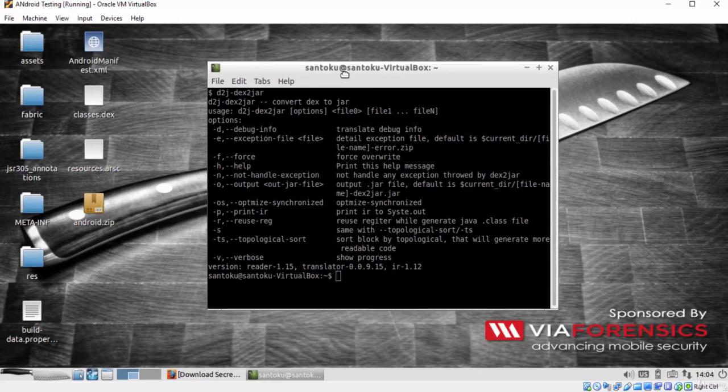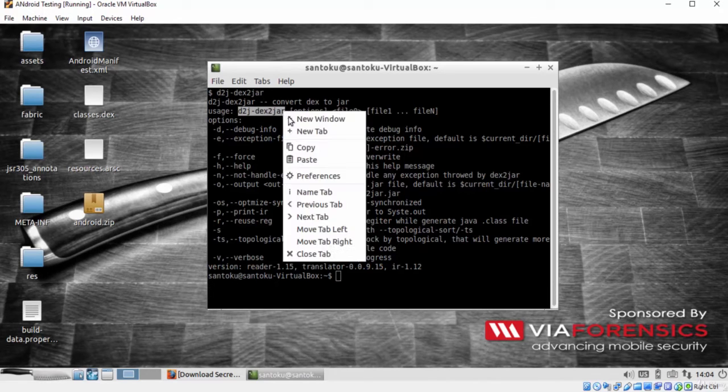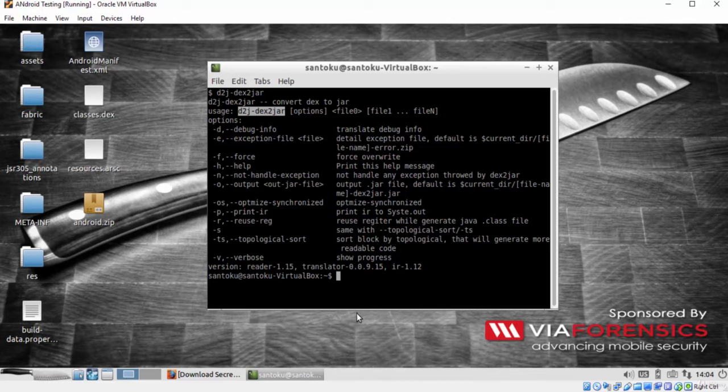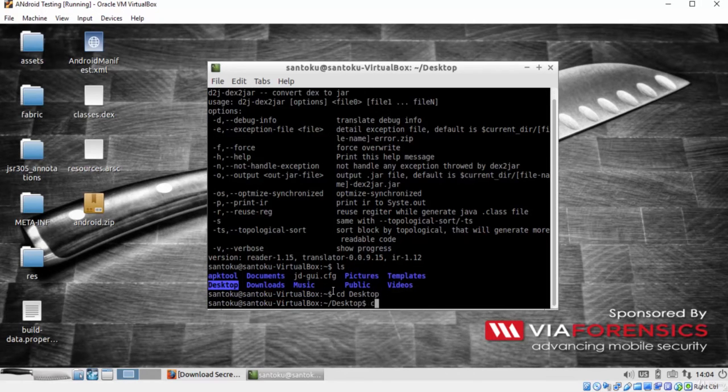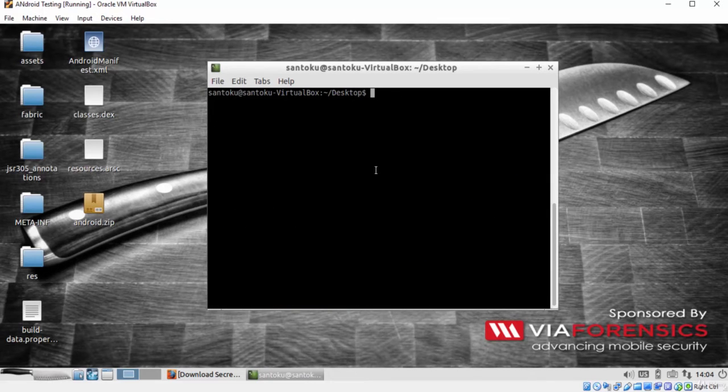Okay, here are all the tool options and how to use it. It is very easy to use. All that you need to do is to write dex2jar and give it the dex file to convert. So in this example we will type dex2jar. You can copy it easier. Make sure that you are on the desktop location first. Type cd desktop. OK. Paste dex2jar and add the dex file name classes.dex. Then hit enter.